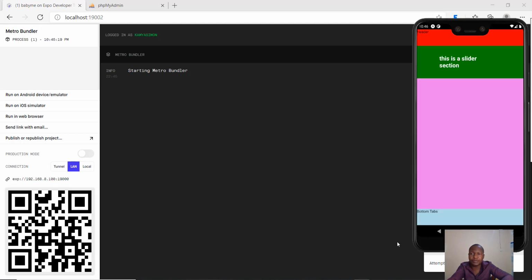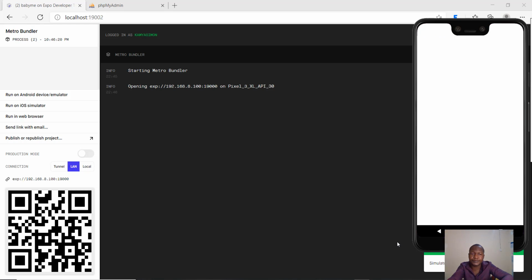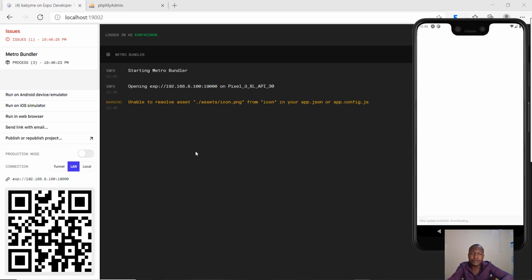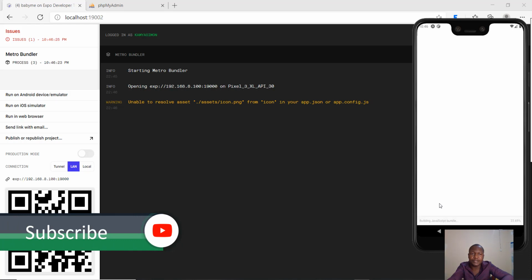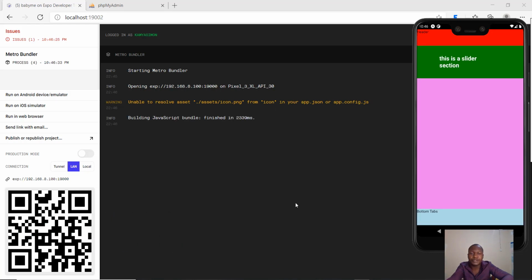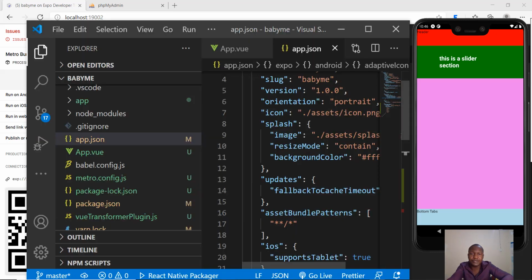and we shall see when we get the errors, because it can no longer find the icon. You can see those are the issues. All right, so it is loading, but we haven't even seen our flash screen. Okay, so to correct such, this is what we're going to do.